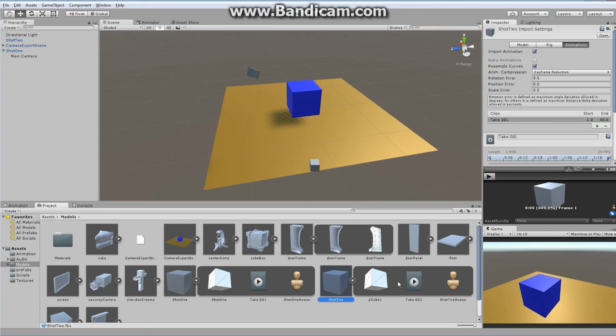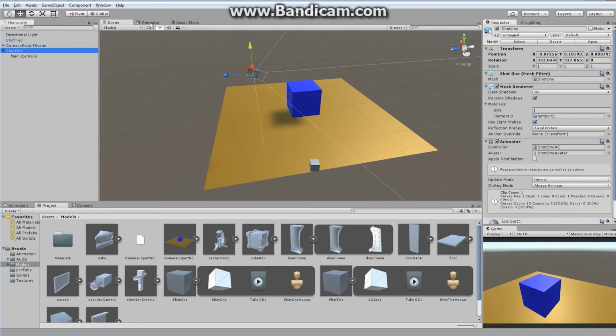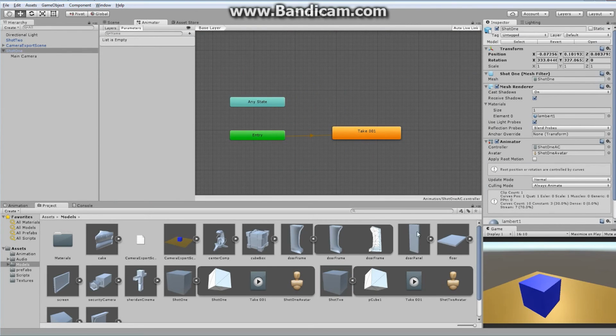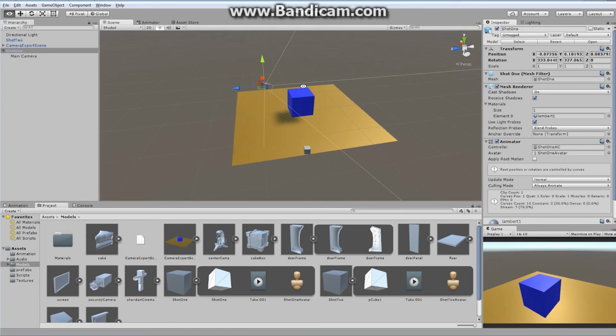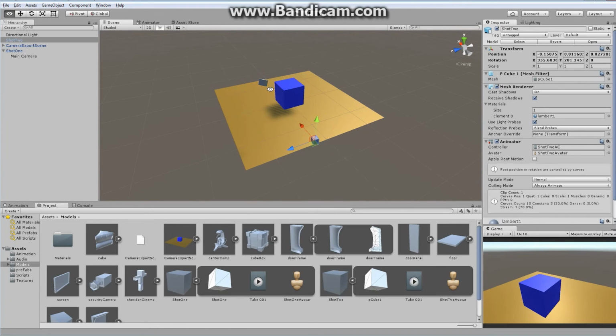For both of these FBXs, I went in and created the animator, and I simply dragged my take 1 in place, in both situations. So I've got both of these shots set up. If we take a look at the scene right now, we've got two cubes. Here's the first one, and here's the second one.